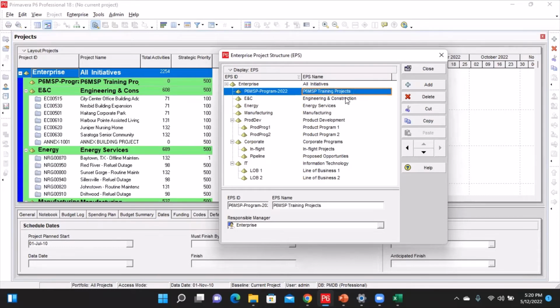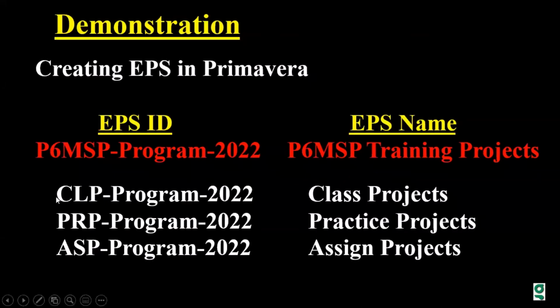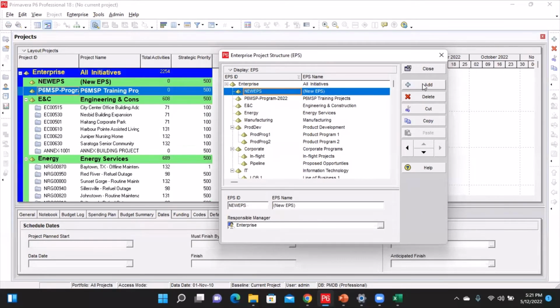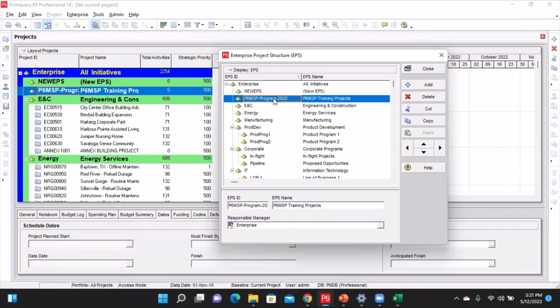So I've done the first step. Now I'm going to create the other 3 nodes under this root that I've created. To do that, while still highlighting the first one that we just created, which is the root, I'm going to click on add. Now when I click on add, you notice that it went above the one that we created earlier, but that's not what I want to do. I want it to be a node to this.